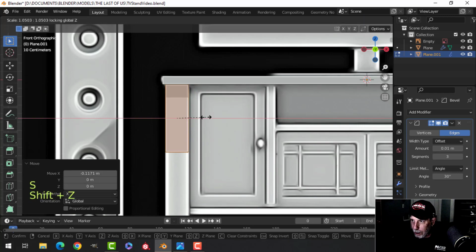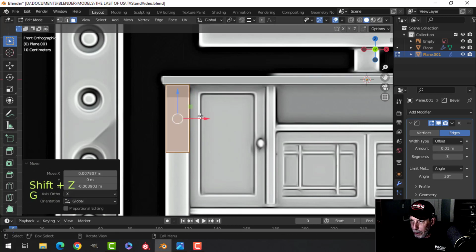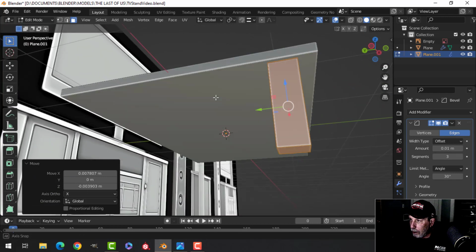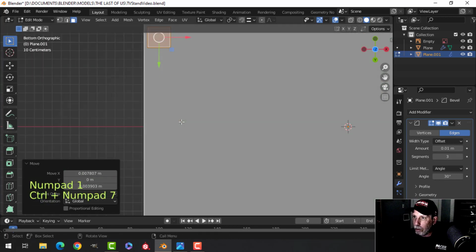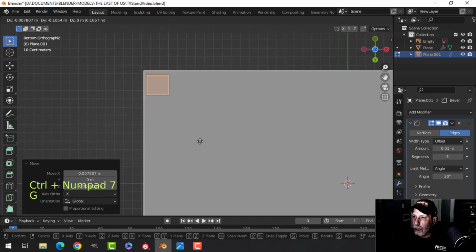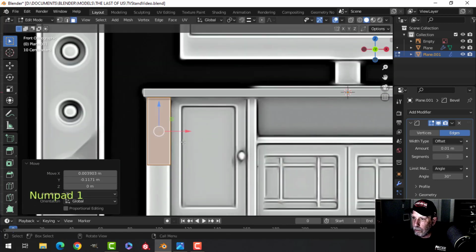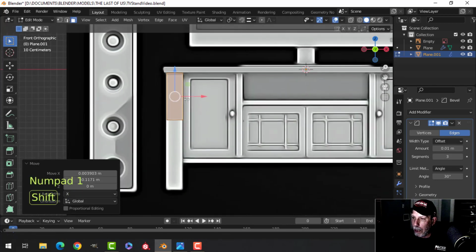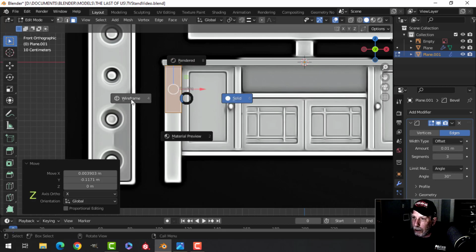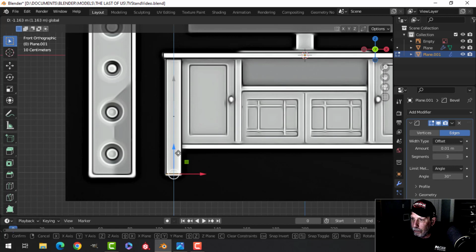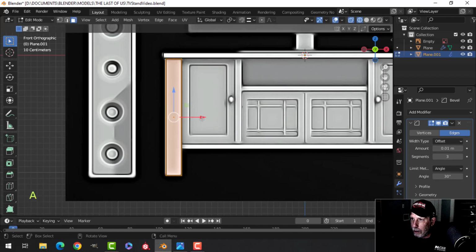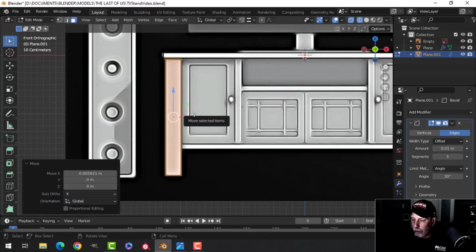Scale Shift Z again, and just try to get it to the right thickness. Now that's the right thickness. Control 7, and then we'll just get the positioning again. Let's try that. Okay, that's not bad. Let's go to wireframe and box select the bottom, pull it down. I'm going to take this and just slide it over ever so slightly.